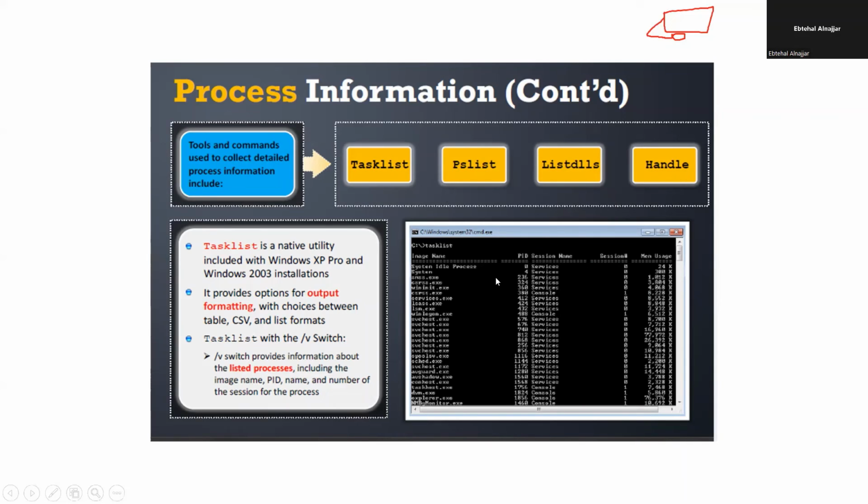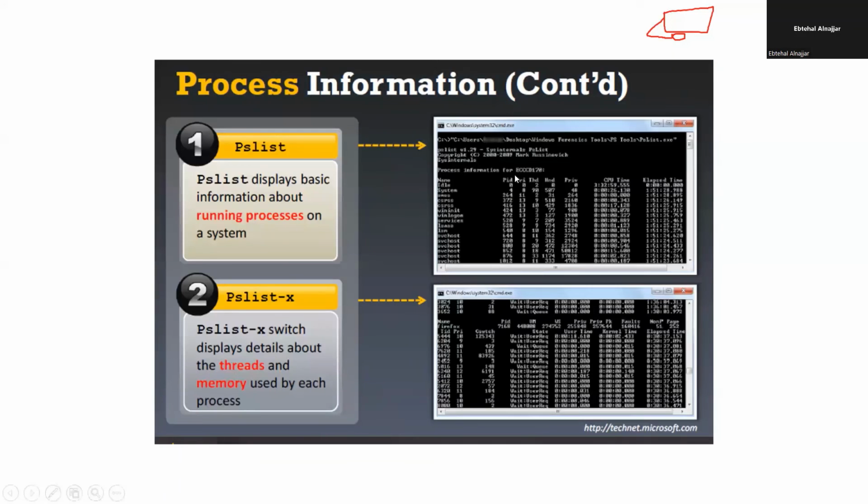So it will list the processes. This is the first early step. I can take a screenshot of it. It's important because this is volatile data and it can be gone. Also pslist is another tool. It will show you a list of all the running processes on a system. pslist -x will show you the threads and memory used by each process, so you can tell which processes are occupying how much memory.